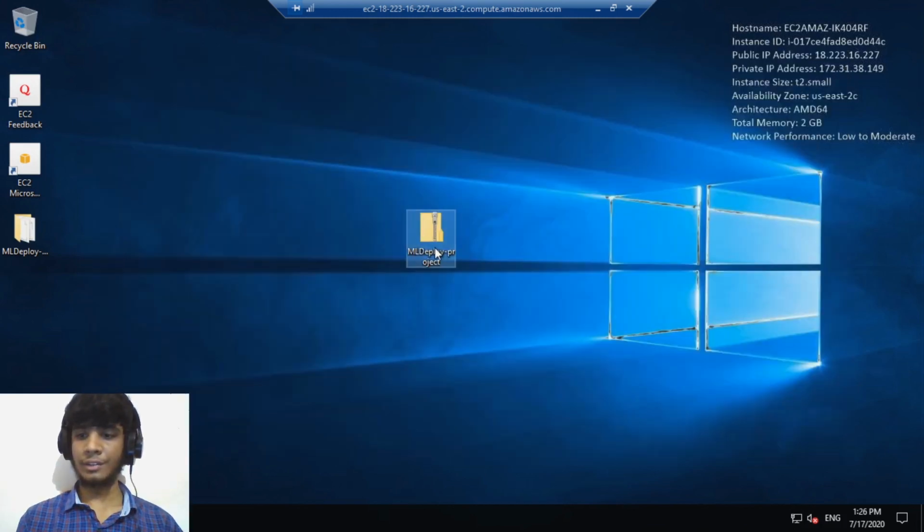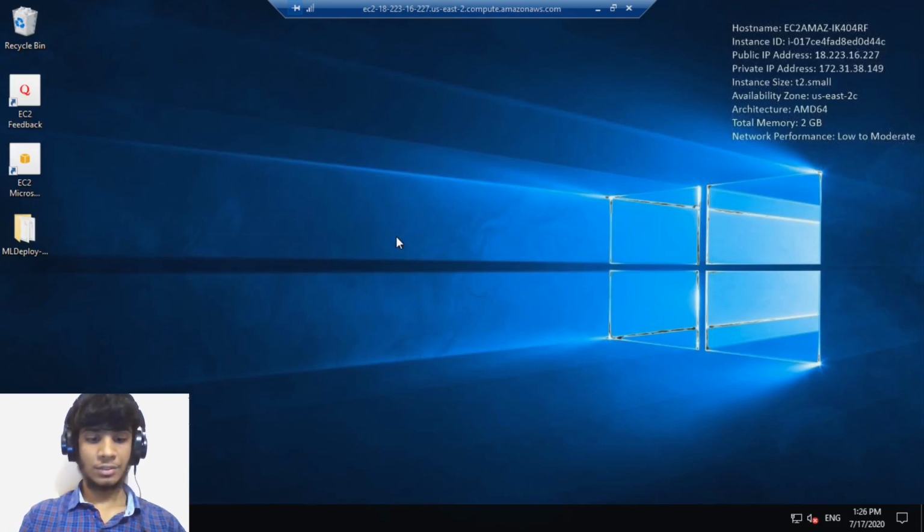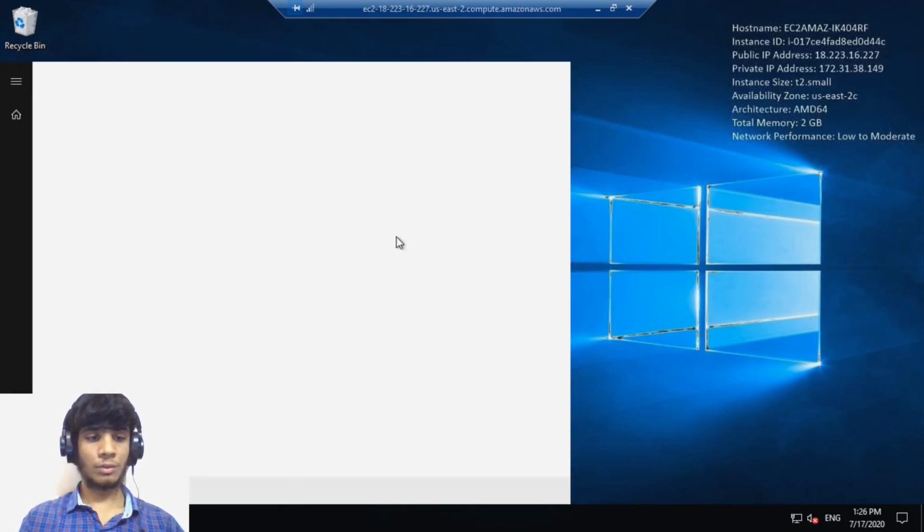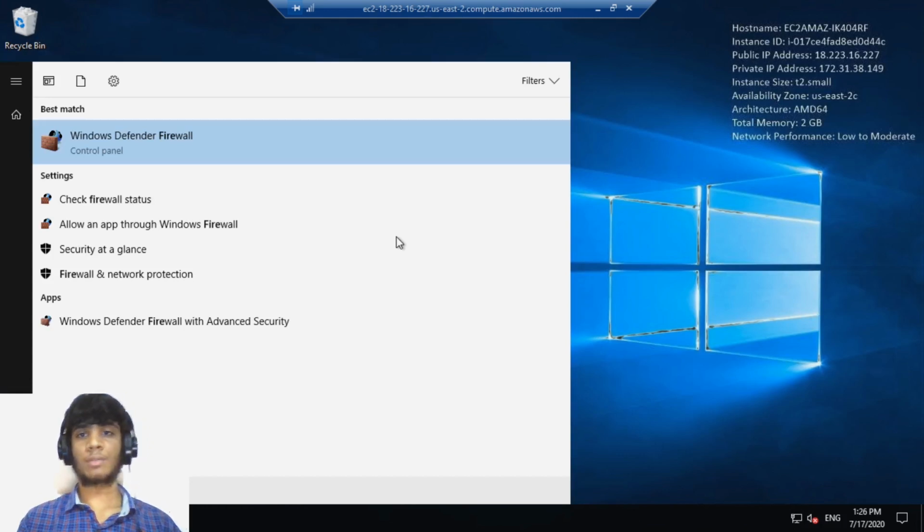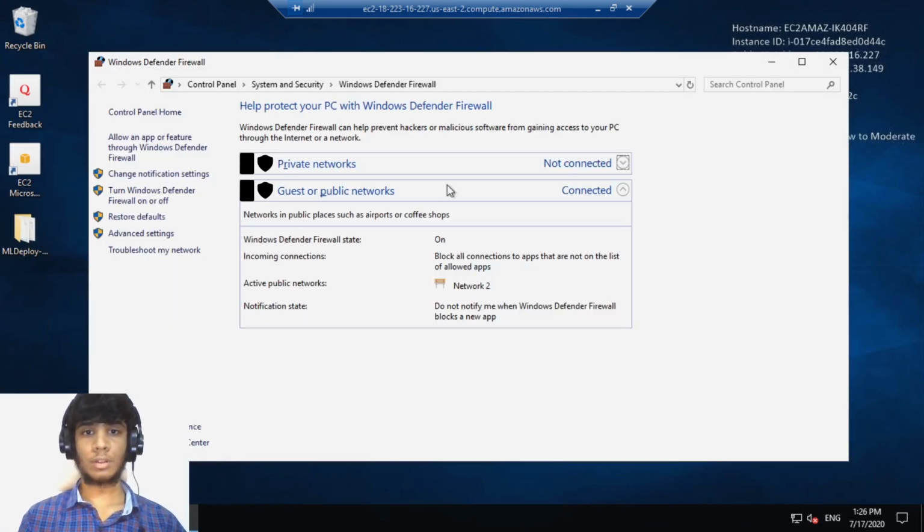But we need some settings, right? It should not be that easy, right? So the main thing is we don't have Python installed, and we don't have our firewall settings. So we also need to do the firewall settings, because Windows by default does not allow people to connect to our devices.